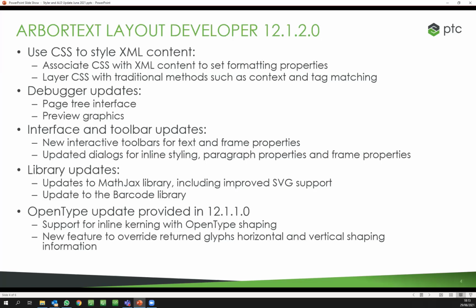So you can layer that CSS stuff on top of the traditional methods of working with Layout Developer, of using either tag matching or context matching, and the CSS stuff can sit on top of that. So you can get say 60–70% of your layout defined using CSS, and then do the fine tuning using the traditional methods if that's the way you want to do it.